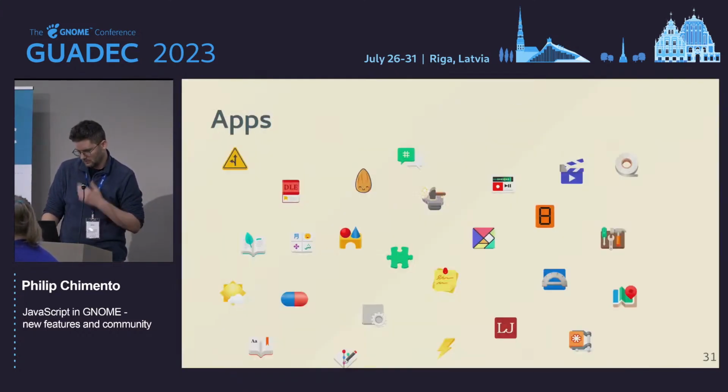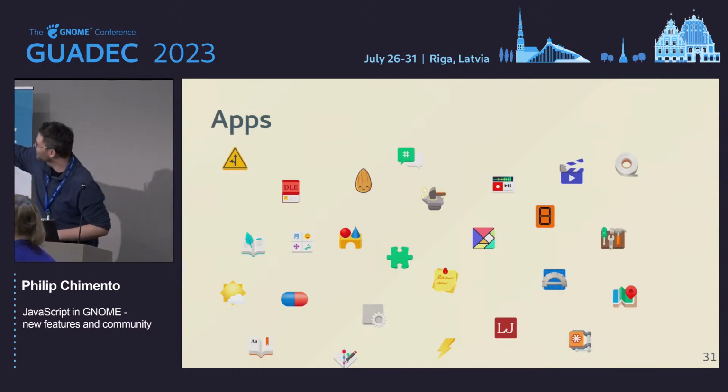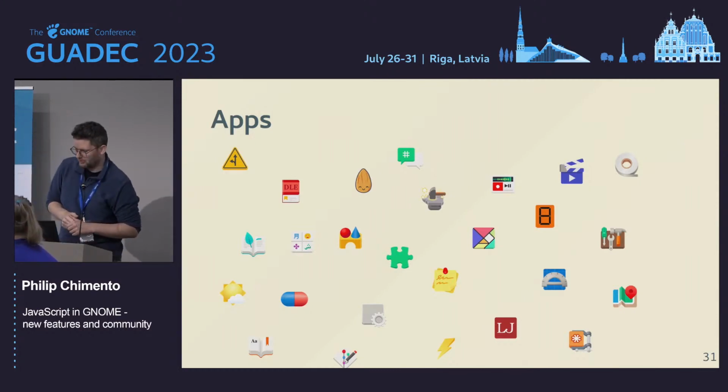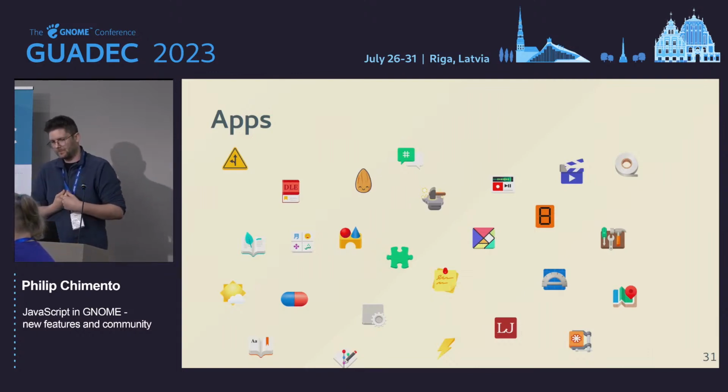There's also this application, Forge Sparks, I believe it is. The one with the nice icon in the middle here. It uses a fetch polyfill, so it uses the web fetch API, which in turn uses libsoup to do HTTP requests with a very nice API that web developers are used to. Yeah. Nice.